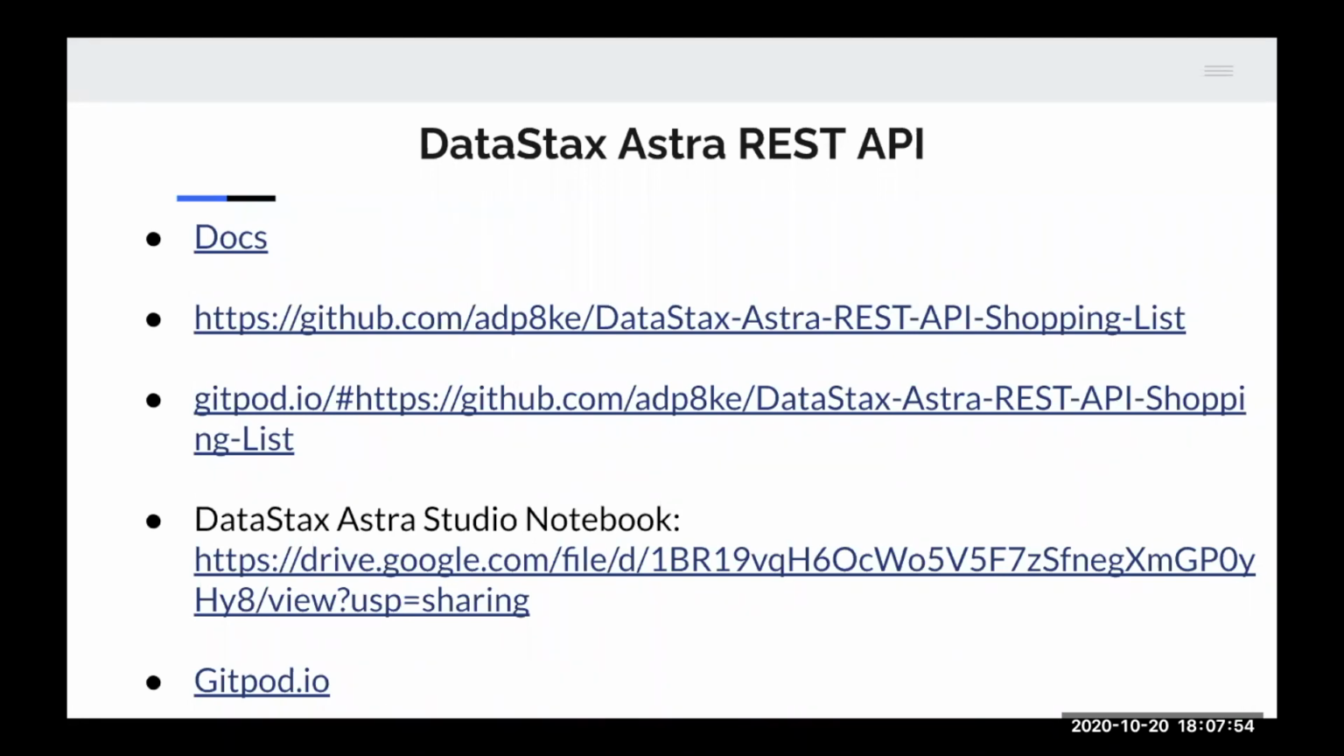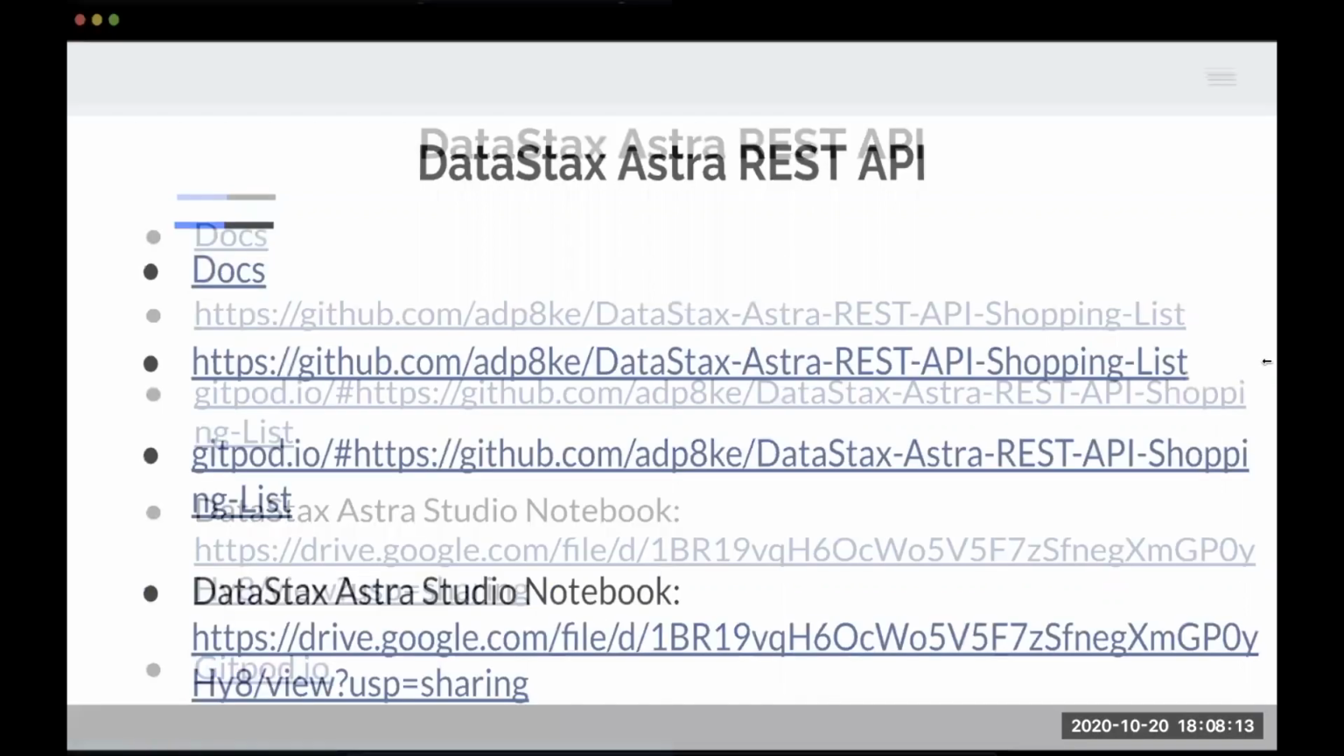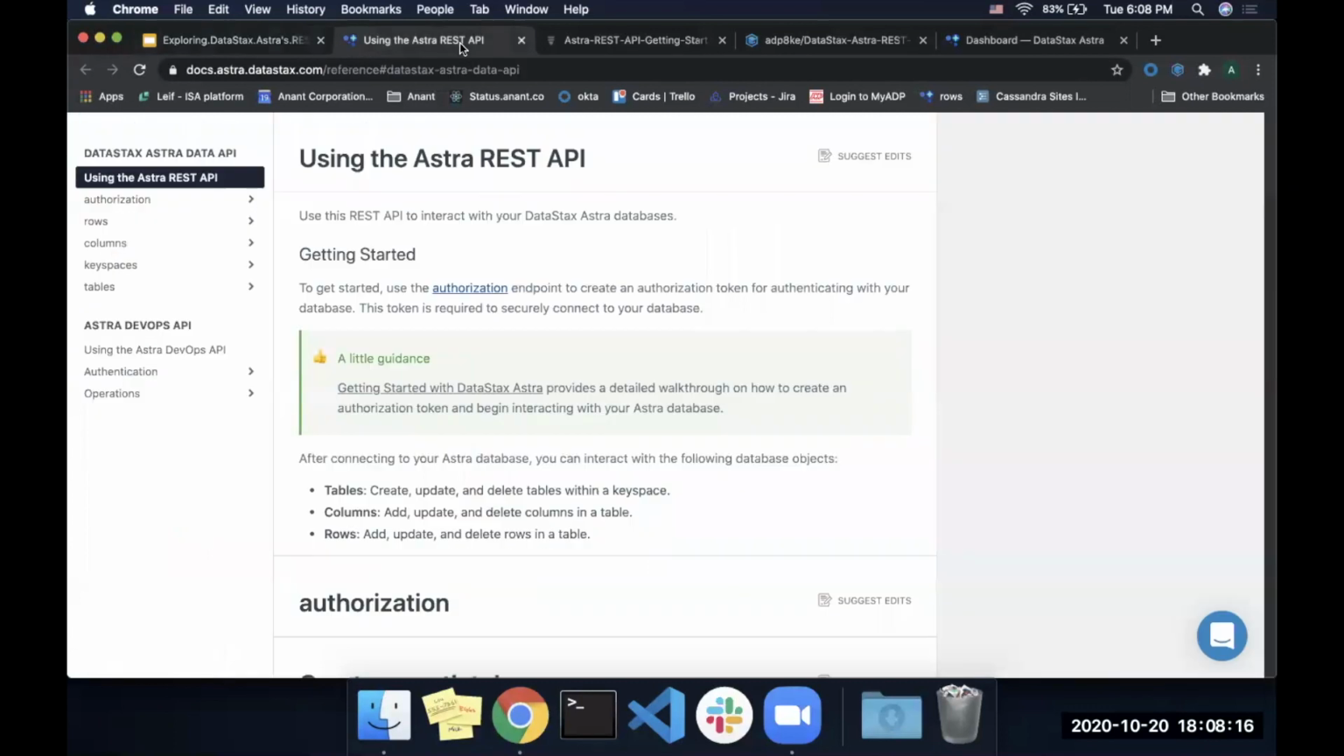We'll also be using a DataStax Astra Studio notebook to create our tables. We could do that with the API, and I'll talk about that in the docs, but the app is strictly just for CRUD operations. So we're going to create an item, get items, update an item, and delete items. All right. I already have the docs loaded, so we'll just go ahead and take a look at that.